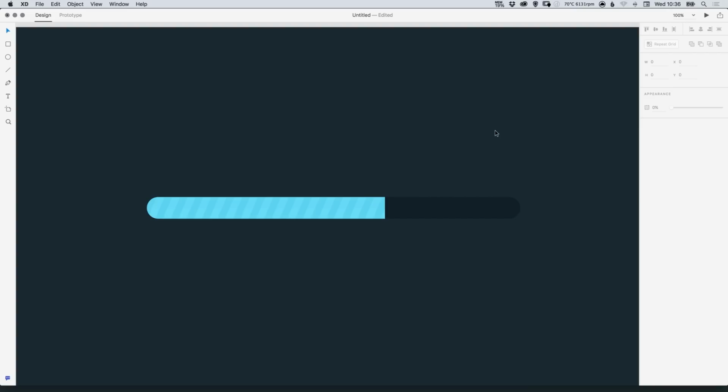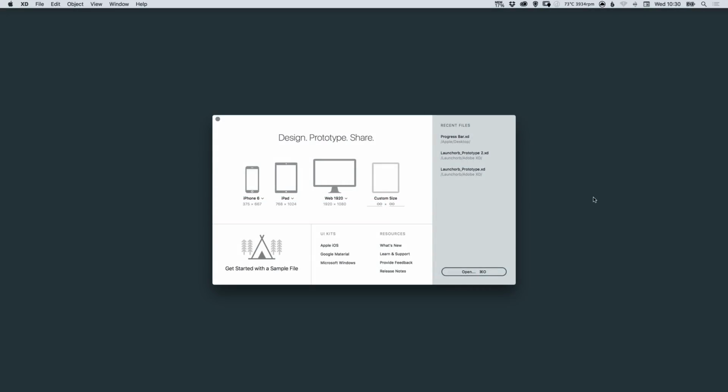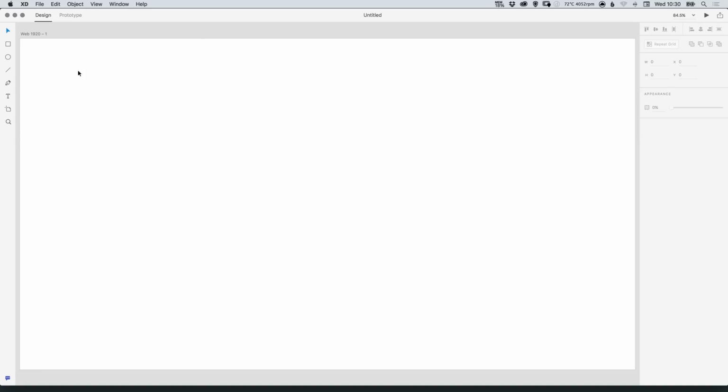In this tutorial, we're going to learn how to design a progress bar in Adobe XD. So from the welcome screen, we can select an artboard to get started. I'm going to choose Web 1920. And if you select the text at the top, you can double click to give this a name.